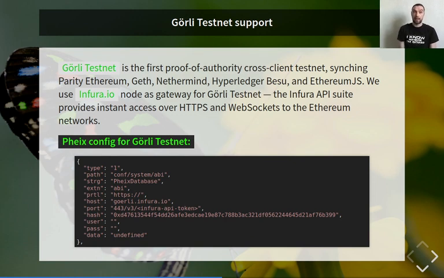Private beta also has support for private Ethereum proof of authority networks. We have published a sample proof of authority network setup and instructions so everyone can run their own test network and get access to our private network for testing. The next step is to integrate support of public networks. We start with the Görli Testnet. This is the first proof of authority cross-client testnet, syncing Parity Ethereum, Geth, Nethermind, Hyperledger Besu and EthereumJS. We use the Infura.io service as a gateway to the Görli Testnet. The Infura API suite provides instant access over HTTPS and WebSockets.